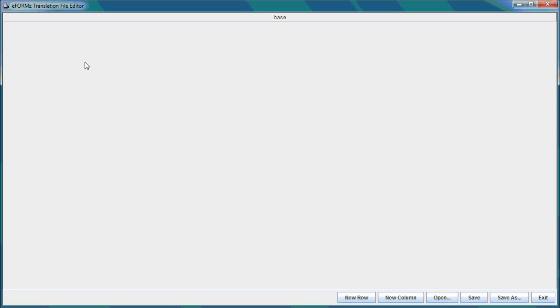We have the eForms translation file editor open. To open the eForms translation file editor, you would go to your Minisoft eForms 6 folder on your local machine, and you would open the translation table editor executable. And you just click that twice, and you'll have this opened up. You can create rows and columns. Columns are what are called dictionaries, and you would add rows to columns.